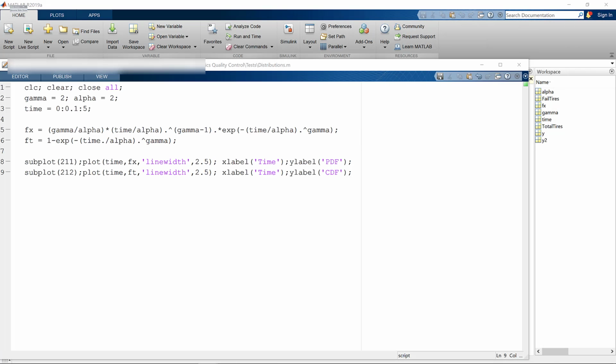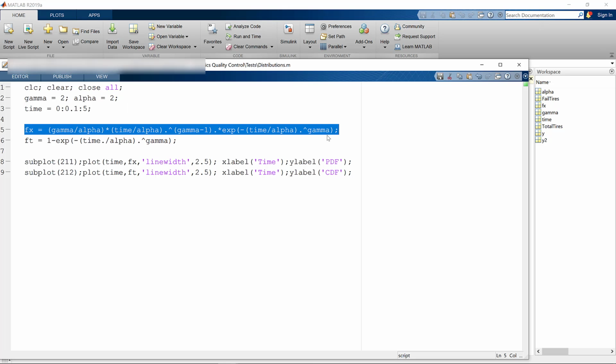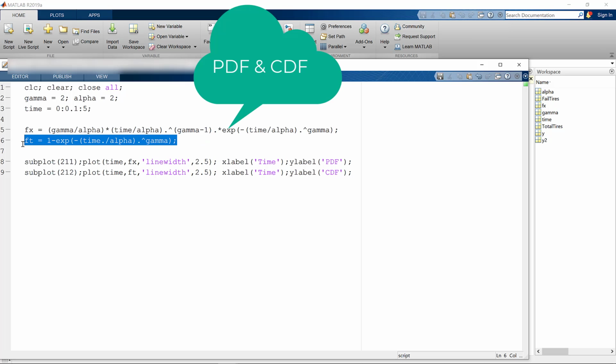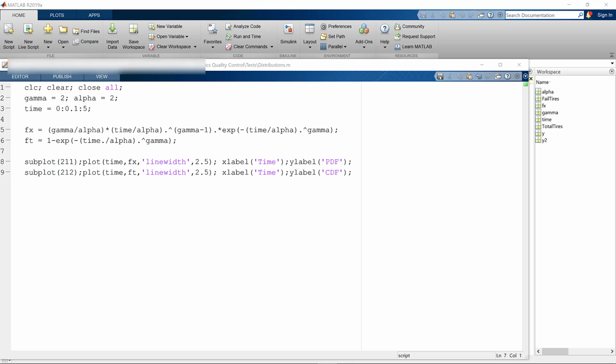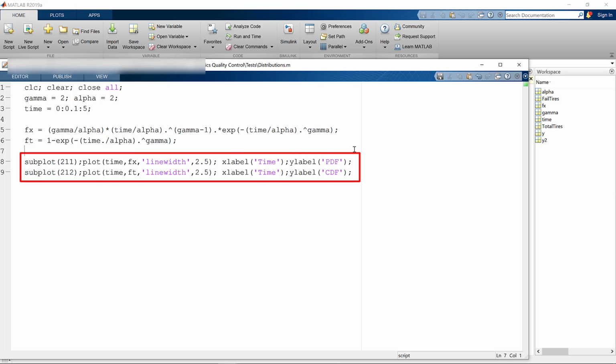Okay, so let's look at this code. The gamma is 2 and the alpha is 2 as well. The time is changing between 0 to 5 hours with a step of 0.1 hours. Here is the PDF function that we discussed earlier, and this is the CDF. Let's plot both of them with subplot and plot functions. When we run this code, we will get this figure.